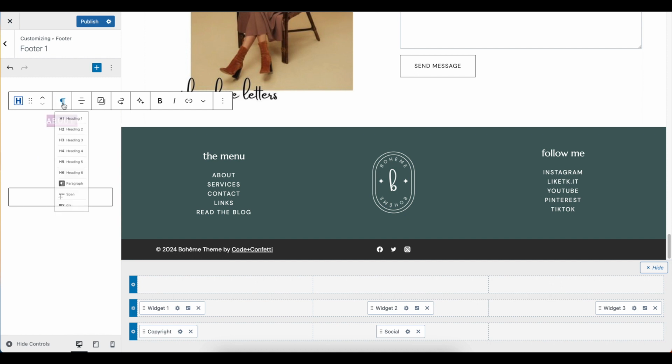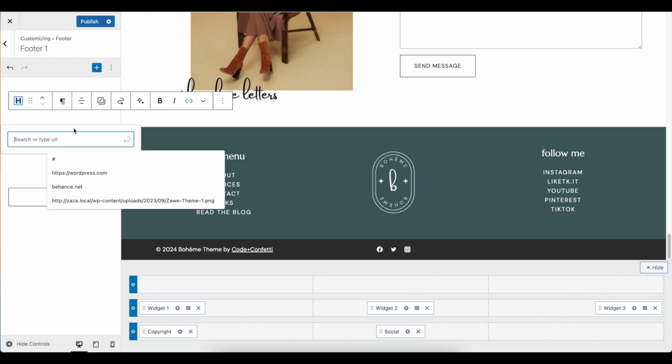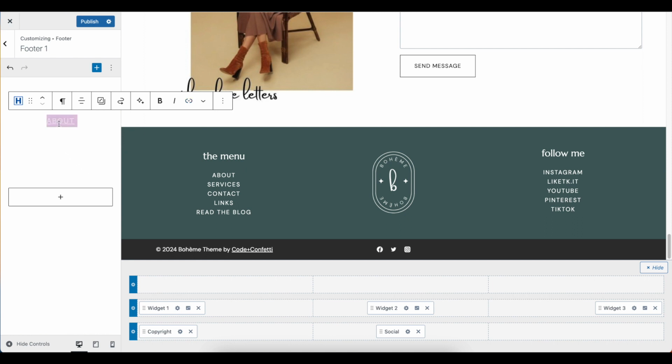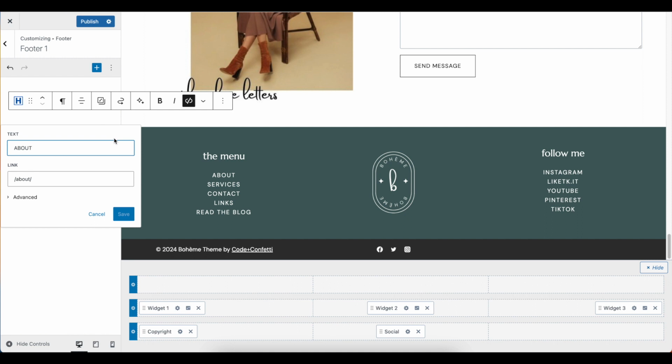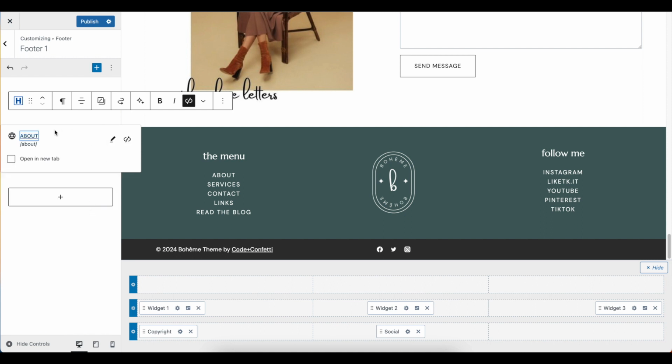This is just like regular text, so paragraph, and then I have it linked. So, you know, you can add a link here. I have it going to our actual about page. There we go. When I click on it, you can see, and I can edit the link right there, but I have it going to our about page. And then let's see here.